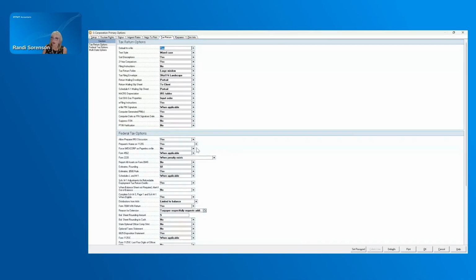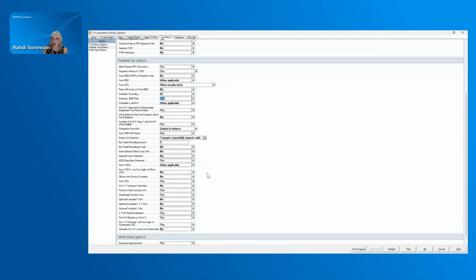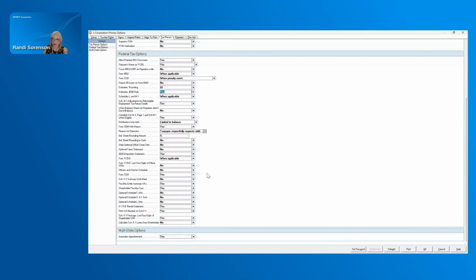Then 1120S. Form 4562, and it can give me that when applicable, or it can force it. Rounding, do I want to round it to $1 or $10? We set that up. Schedule L and M-1, I can have when applicable, or I can force it. So you can see that there's a lot of options that will save me time when I'm doing input. And so I don't even have to think about them because they're here. But if I didn't know they were here, then I would be reading every single line on a tax form that I didn't need to, because I already know what options are there or not.